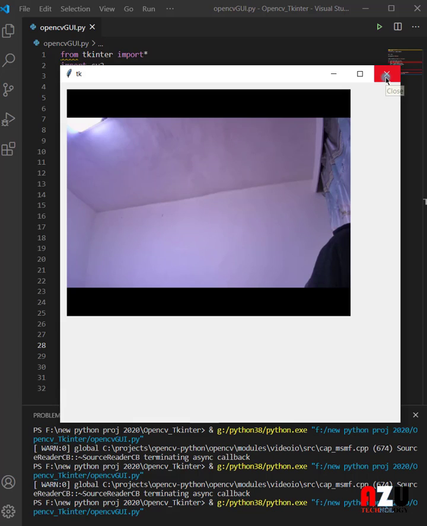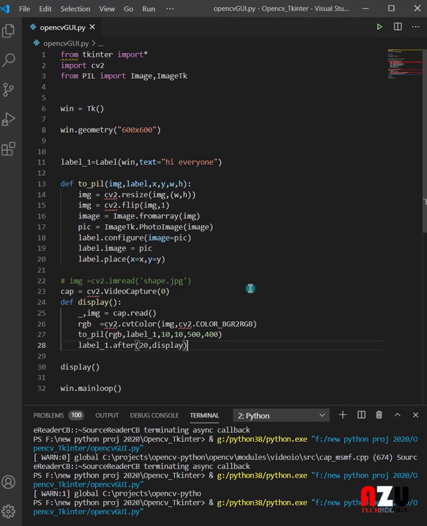Now you can put buttons, track bars, anything you want.